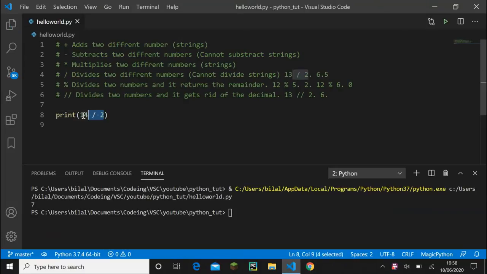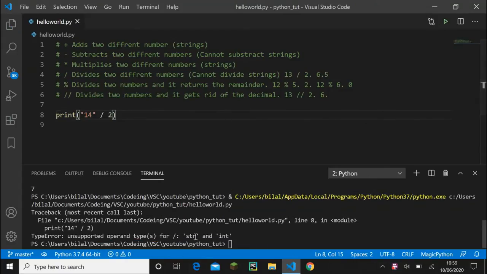So let's try dividing it with the shrink. So, 14 divided by 2, and obviously shrink and int can't be divided.